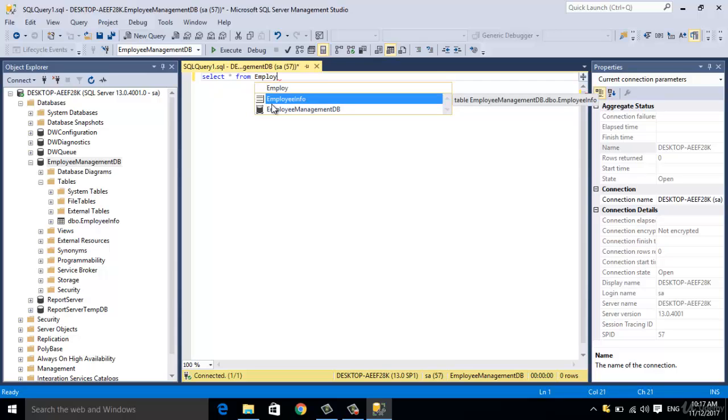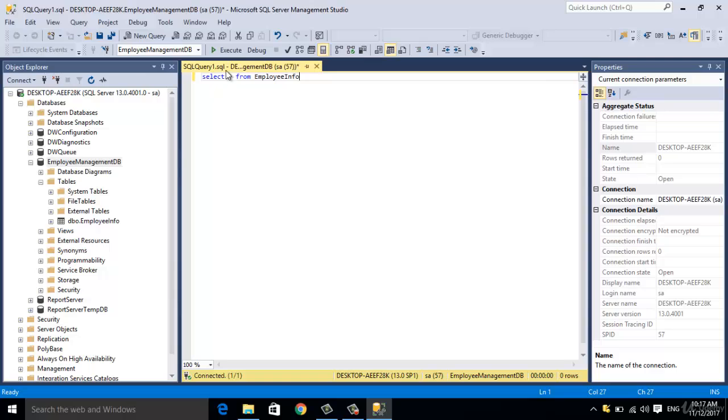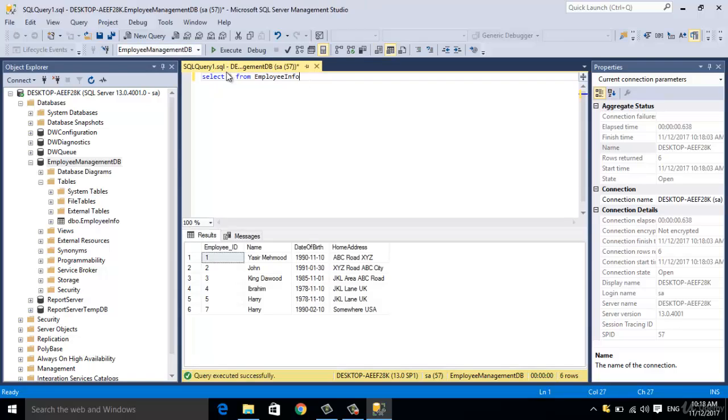Select star from employee info and just keep it. Remember that the database name should be selected from the drop down of the available database list, this one. To execute the query you can press F5 or you can press the execute button. Okay, this is the result of our table where 6 records are residing in our database.